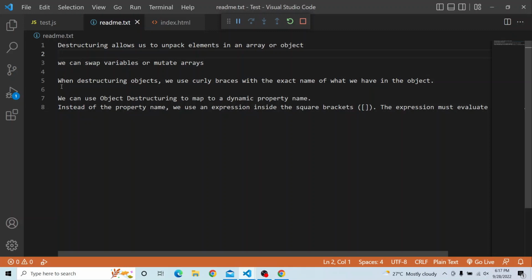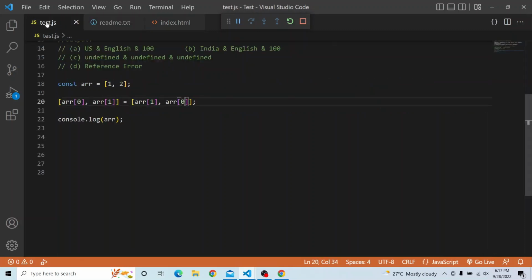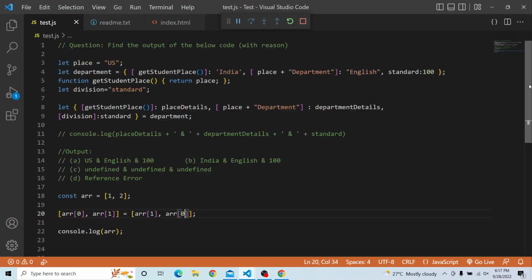This we have already seen. When destructuring objects, we use curly braces with the exact name of what we have in the object. I mentioned that the key name has to match. We can use object destructuring to map to a dynamic property name. In our question, this is a dynamic property, in the sense that they are creating the property key dynamically on a function call.